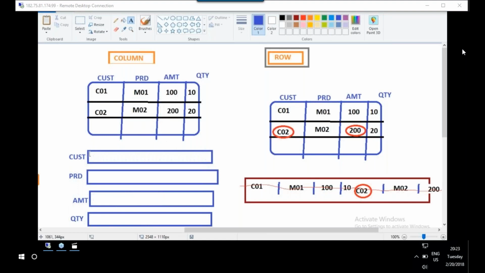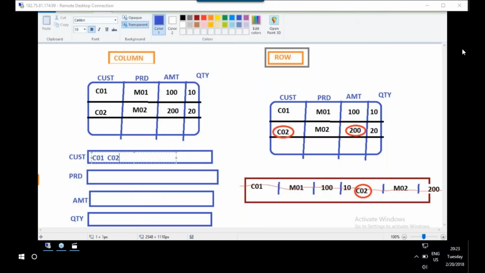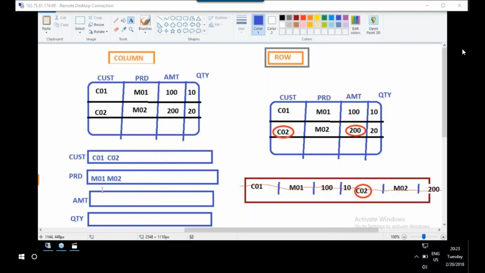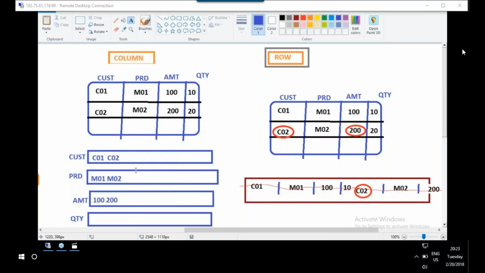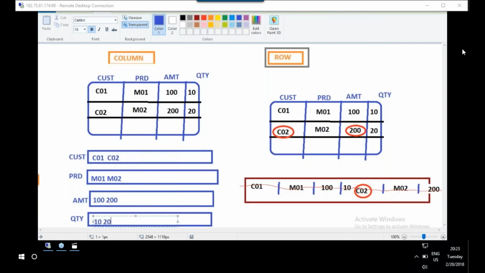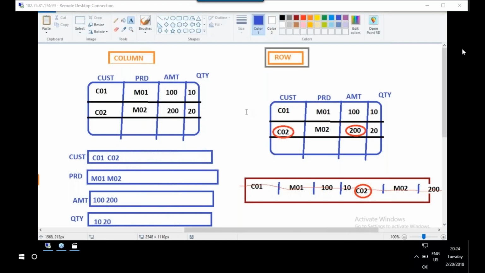So here you have customer, that is nothing but C01, C02, product is M01, M02, amount is 100, 200, quantity is 10 and 20. Now, when I ask the same question in a column orientation, now please see what happens.